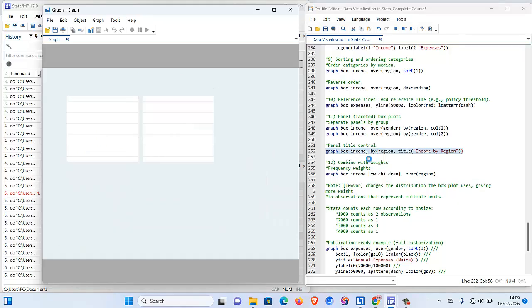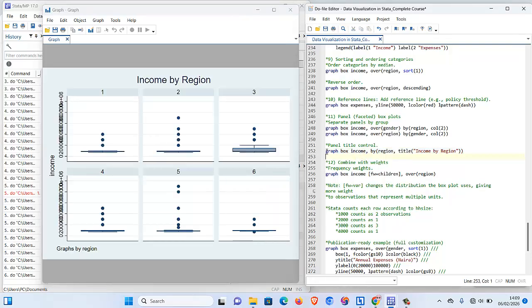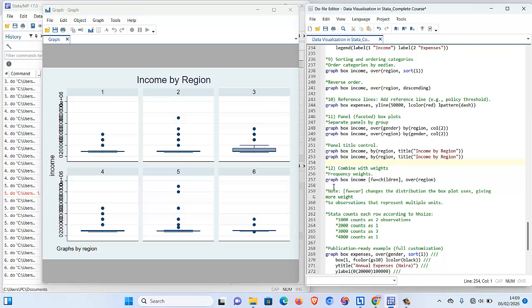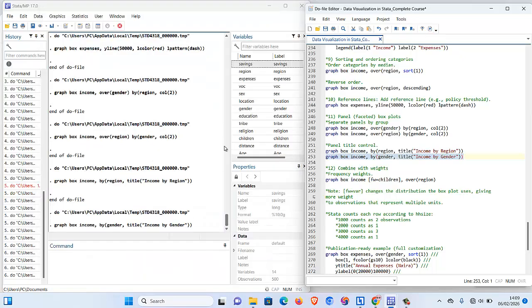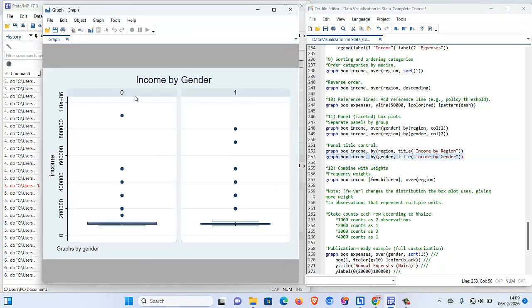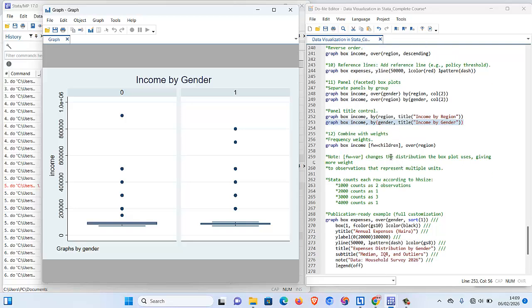So if I want to make it income by gender, I just need to modify the code and say graph income by gender, then the title will be income by gender. Fine. So now the title will change. Instead of income by region, it will be income by gender, and instead of 6 panels, we'll have 2 panels. You can see income by gender, male, female.